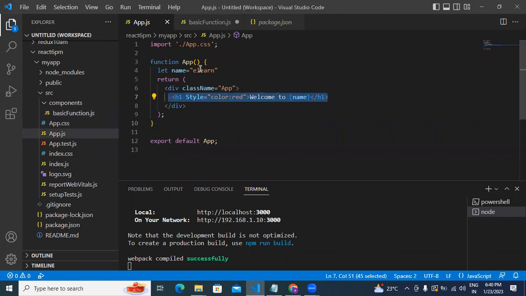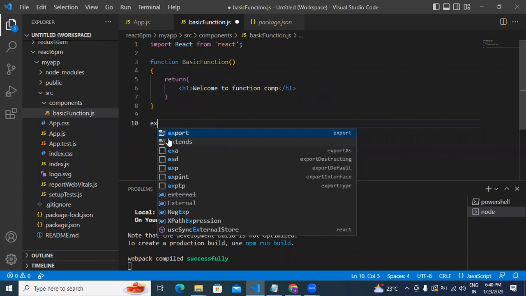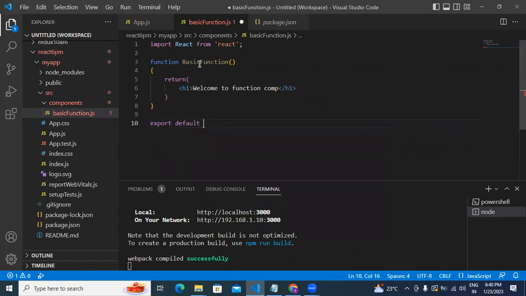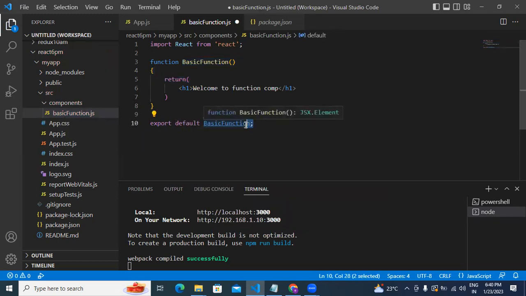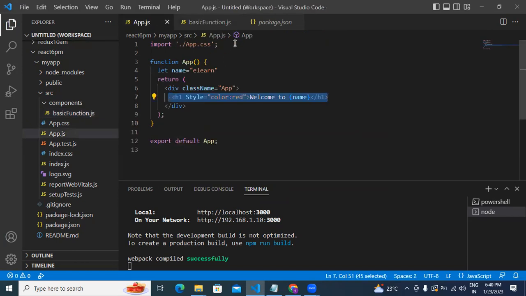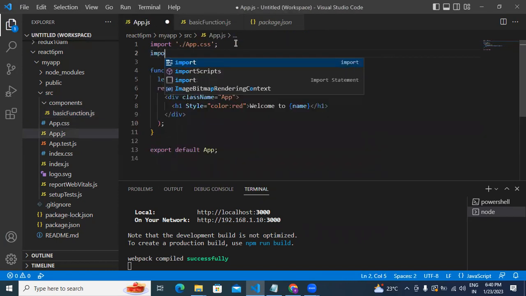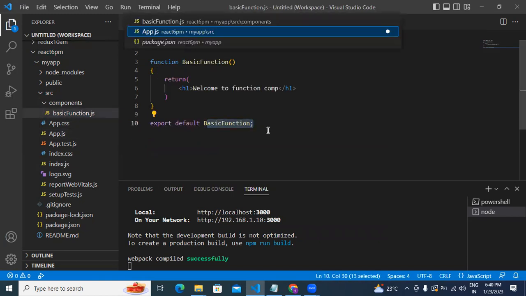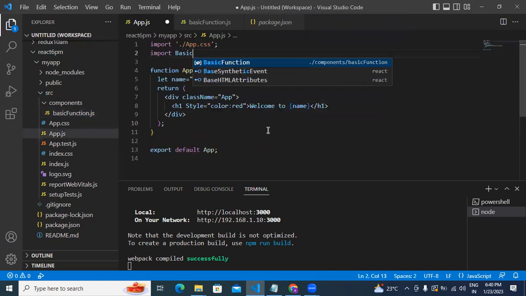If I want to import here, we have to export there. Export default. What do we have to export? Basic function I have to export. So whatever component you created, we have to export. If you use export, you are able to import. Import the component name that you are exporting, basic function. You can observe basic function, it is showing the path also.